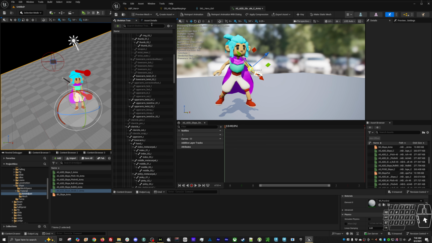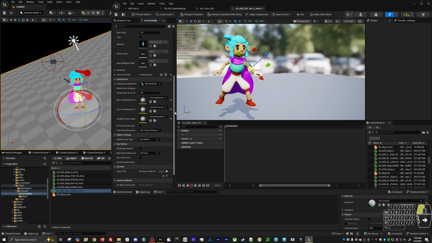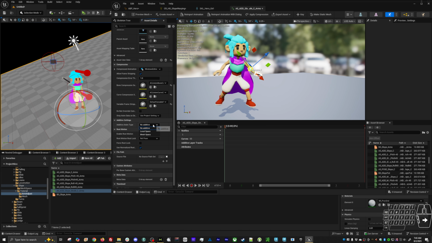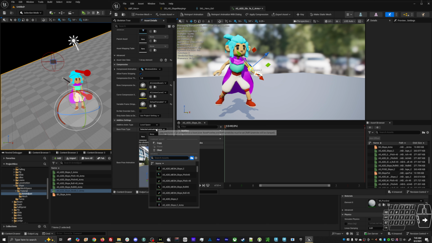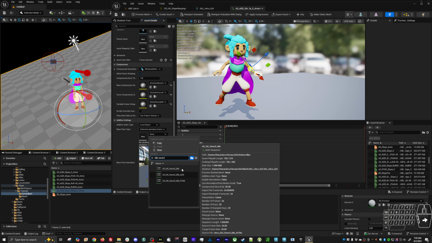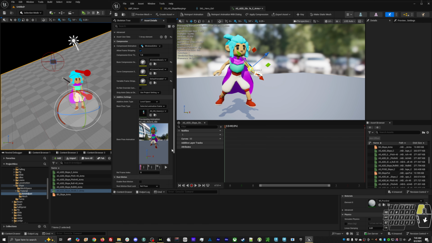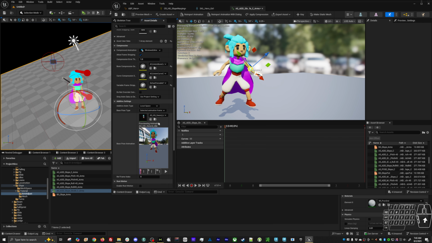Okay, so let's come down here to asset details. Come over here to our additives. We're going to grab our animation. Let's say idle sword. That would be this one. And we're just going to use selected frame, frame 0. We're going to save that.